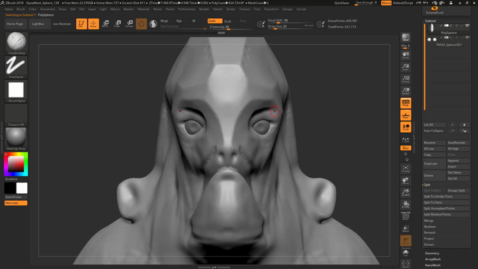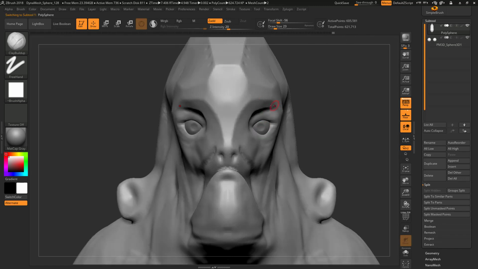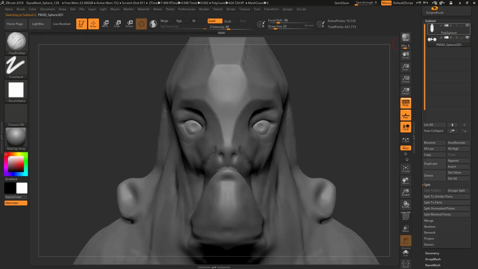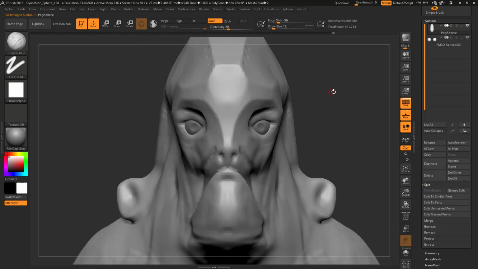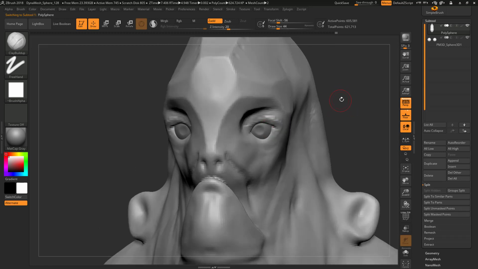So if I alt click, I can also click to change the subtool, or just click here, and then keep sculpting. So clay buildup, we're defining it a little bit more. So I'm closer in, maybe a lower draw size, trying to define something that would look more like eyelids.